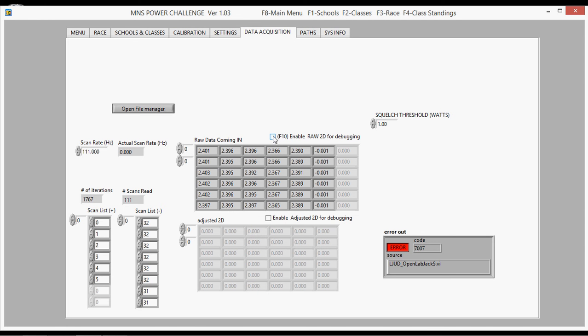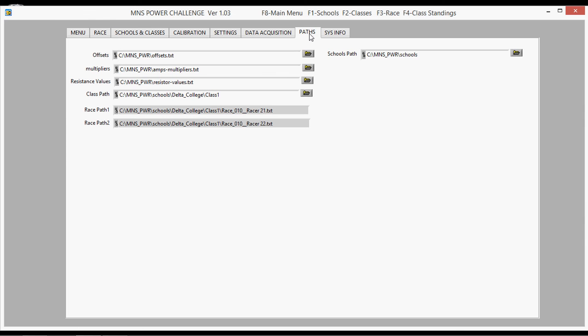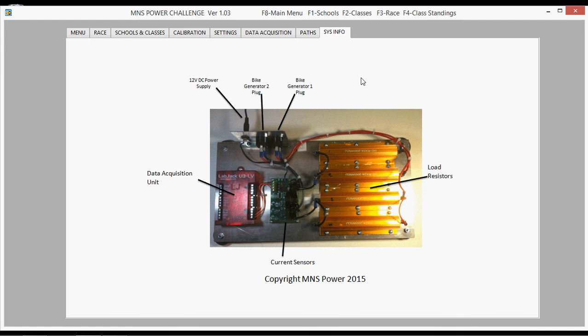This is another diagnostic debug screen showing raw data coming in from the power monitoring box. This is just showing some paths that we use in the software. And system information, this is showing the parts of the system where the red box is the data acquisition unit, which the USB cable goes to. The green circuit board are the current sensors, which monitor how much current is flowing from each bike generator plug through the resistors. So this is a diagram showing the basic parts of the monitoring system.